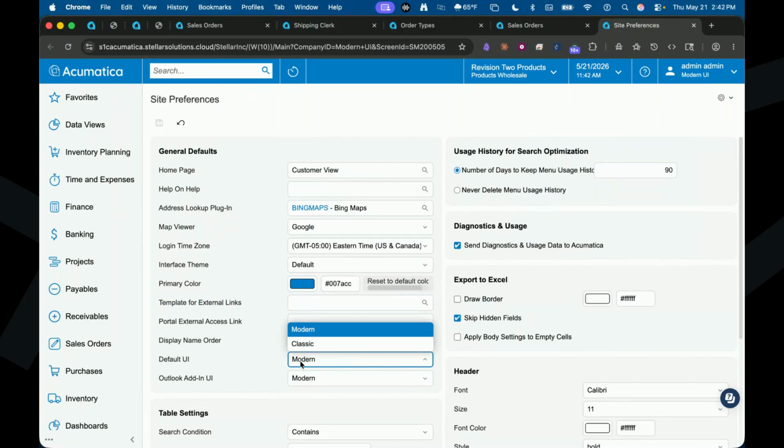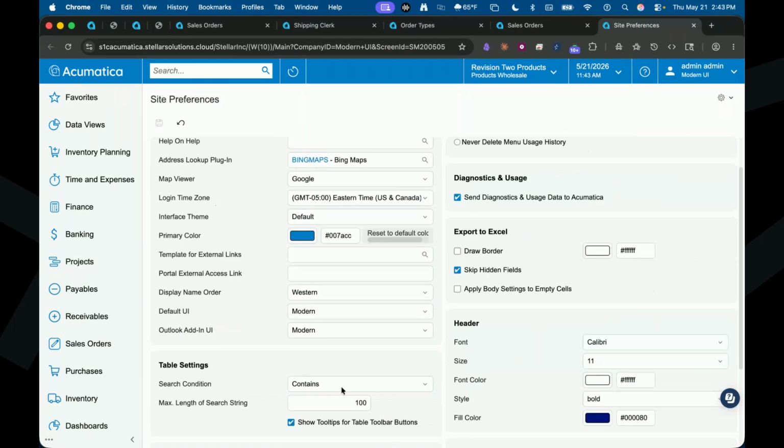But again, this is not something that people should just lightly do, especially if you have customizations or ISV solutions installed on your system. It should be done with a certain level of thought and rolled out to where it makes sense to make that change. But that is how you can go in and toggle some of those changes automatically.